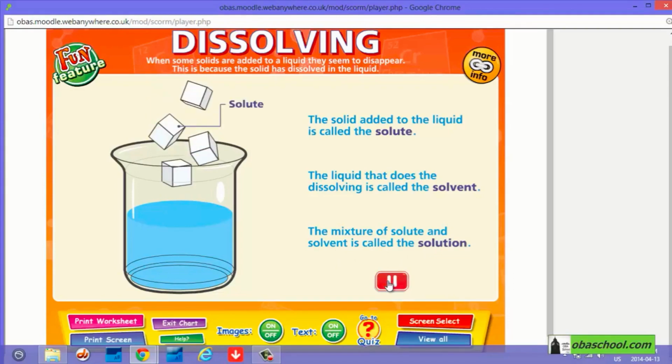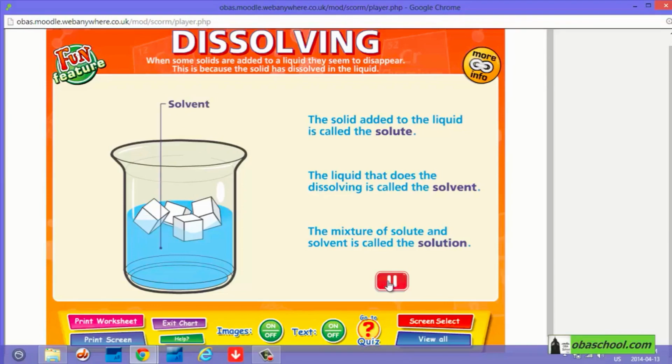Let's press play. The liquid that does the dissolving is called the solvent. The mixture of solute and solvent is called the solution. So notice that they added the solute to the solvent to obtain a solution. Now I'll go back to the chart and choose the next section.